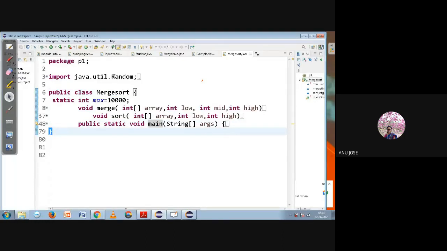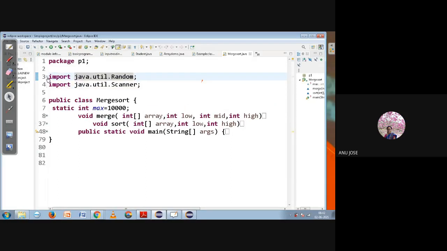And you know that for generating the random number, I should create a Random class. I have to import the corresponding package, the Random class, so that I have imported. Also, for mentioning the n value, that is the number of elements present in the array, I should read the value from the user. That is by using the Scanner class. So these are the two imports related to this particular program.